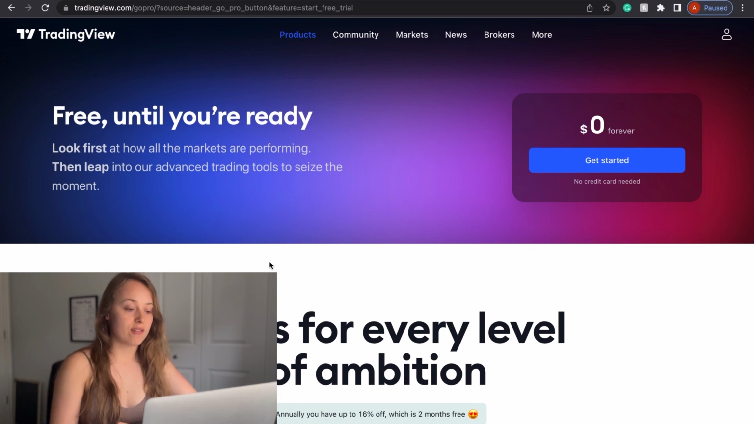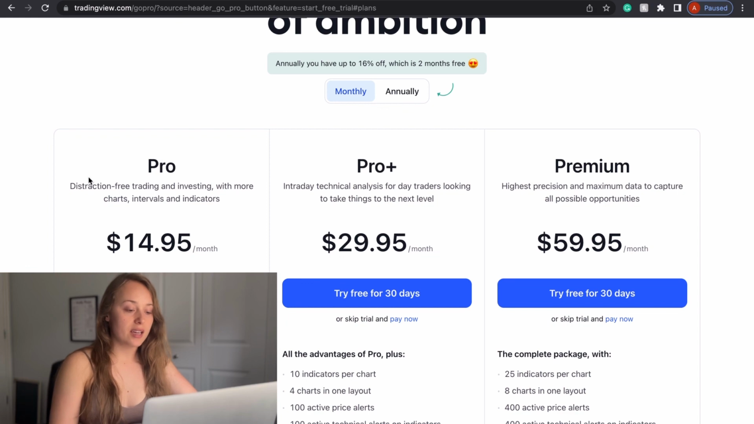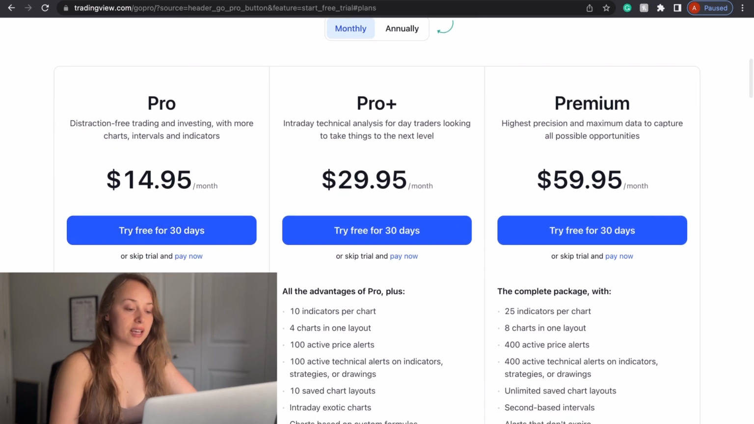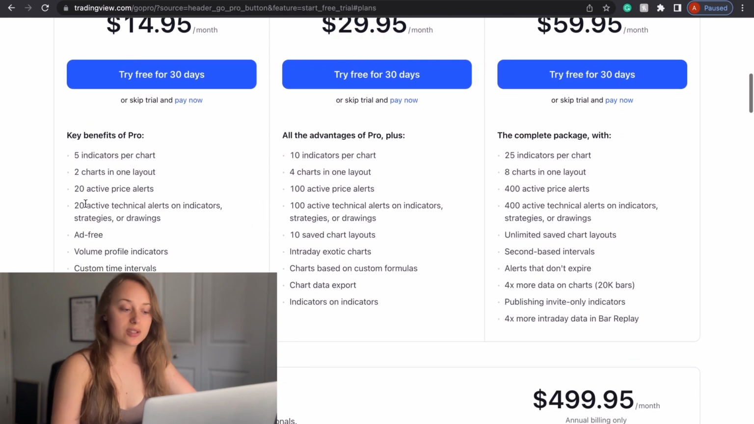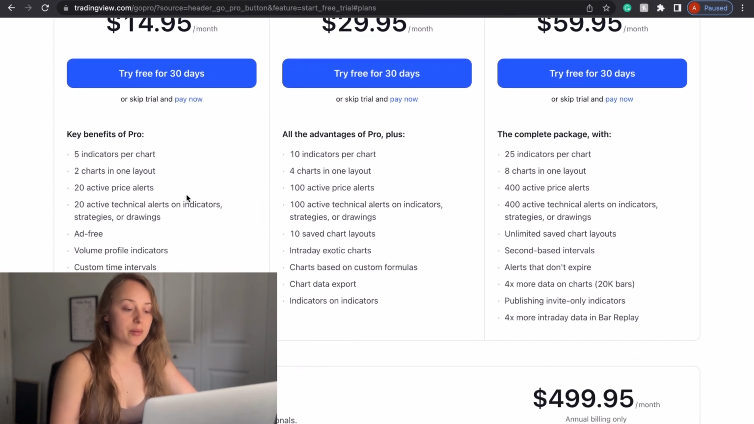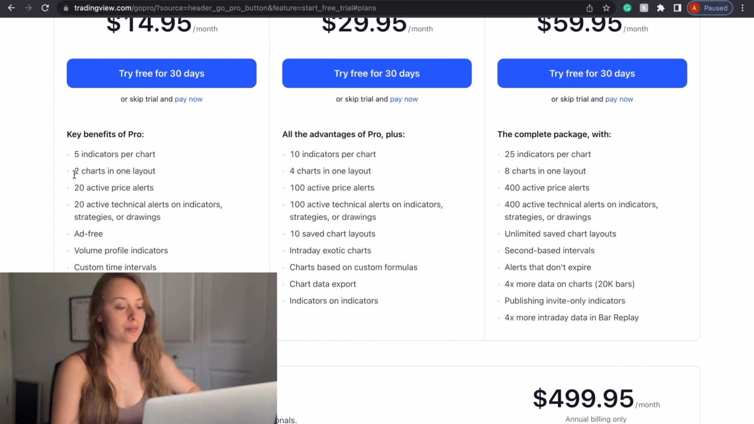I actually have the Pro plan, which is ad-free. I get 5 indicators per chart, 2 charts in 1 layout, 20 active price alerts. I actually like using this one because, one, it's ad-free and I can use 2 charts in 1 layout, which I actually do multiple times.